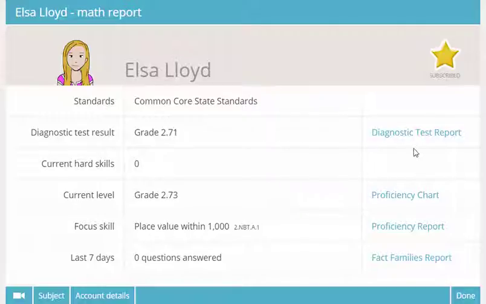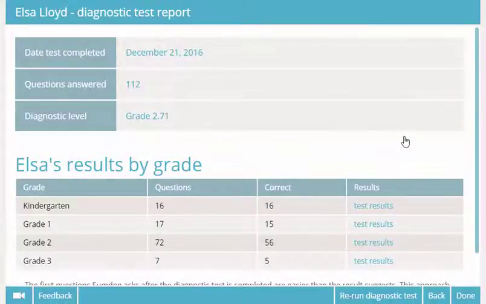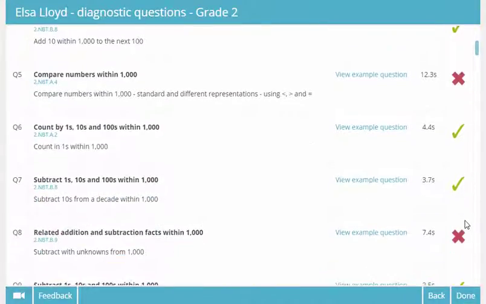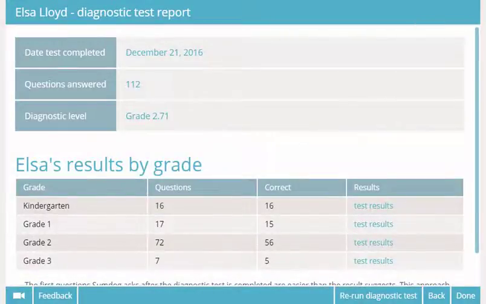To get a better idea of their result, view how they answered questions during the test by clicking Diagnostic Test Report. Click Test Results to see which questions the students found difficult. This will help you understand why they were placed at a particular level. If you think they were placed too low or too high, you can rerun the test by clicking Rerun Diagnostic Test at the bottom here.